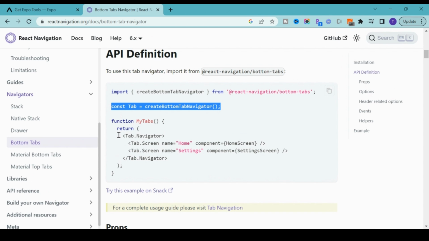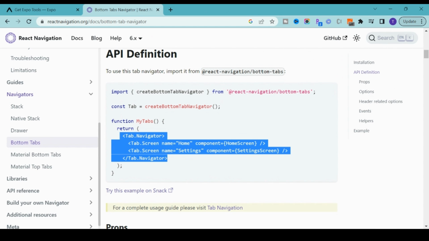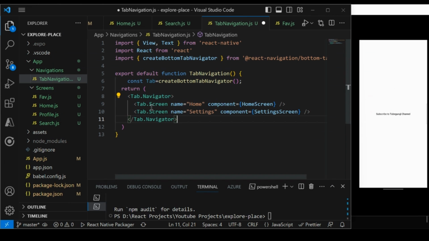And after that you can just copy this code if you want, or you can write it. I will just copy it and make sure to import everything. So we have the tab which is already defined, and then we have the navigator. If you click on Tab.Screen, you can define the different screens. So we have home screen, then settings. We will change the settings one. I will just write favorite, and then you can attach that to the respective component.